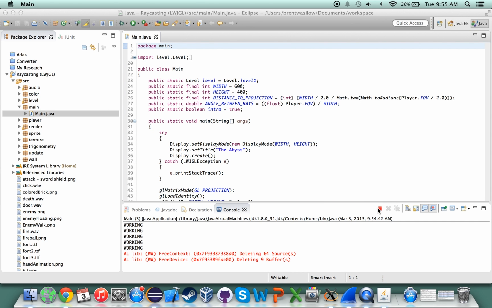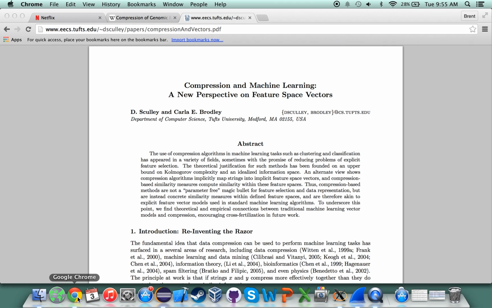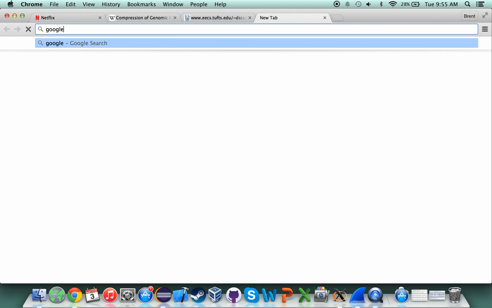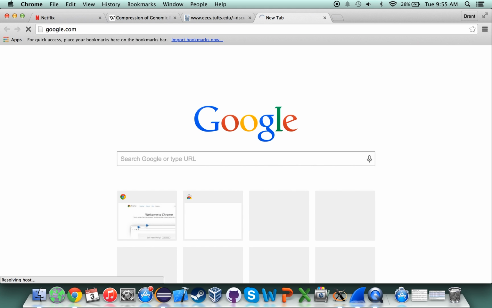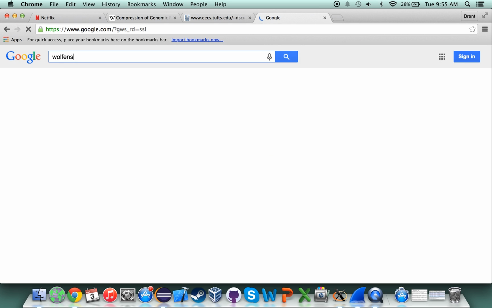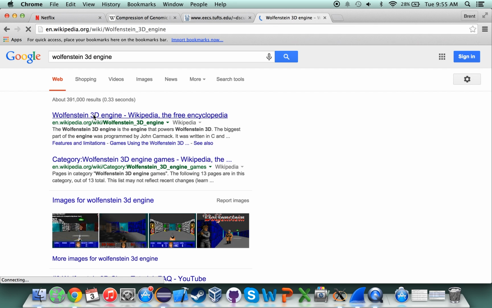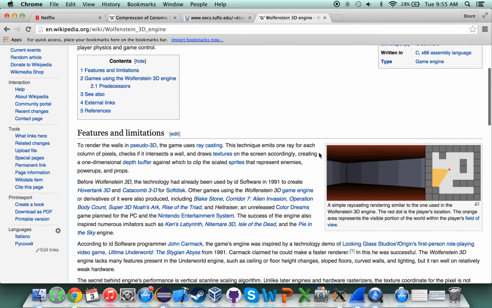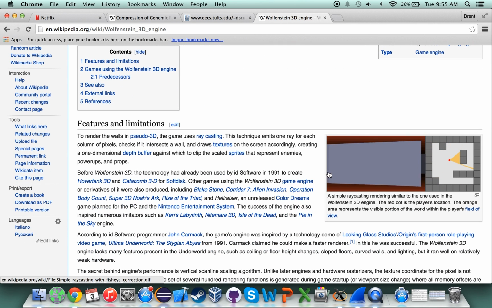So if you know anything about the Wolfenstein raycasting engine, you can just Google it real quick. Wolfenstein 3D engine. Probably make it come up. Yeah, there we go. So if you know anything about Wolfenstein 3D, the game's 3D isn't real 3D, it's called pseudo 3D. It's built on this 2D layout here.